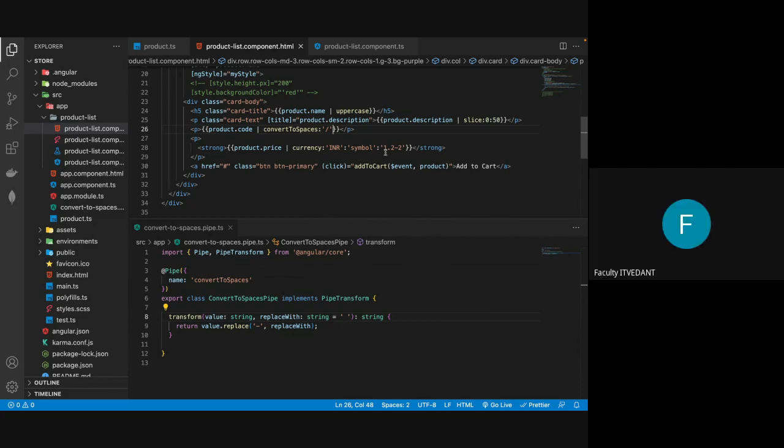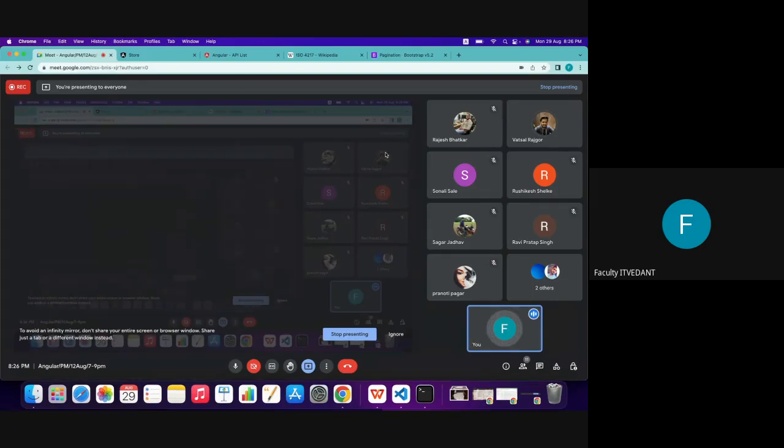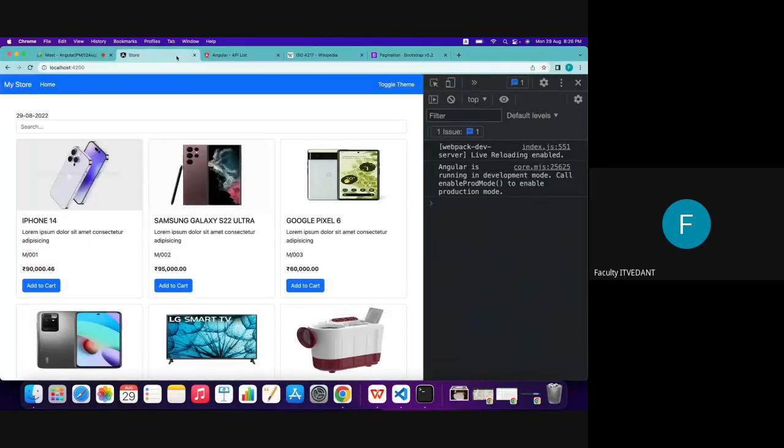Okay, good, done. Now the pipe topic is done here. It's a very short topic. We have half an hour remaining, so we'll see one more topic, which is directive, which is also a short topic. It's not that big one.